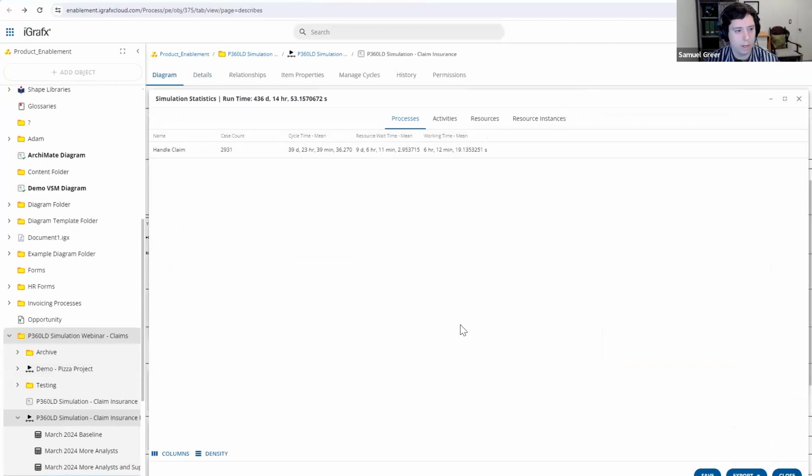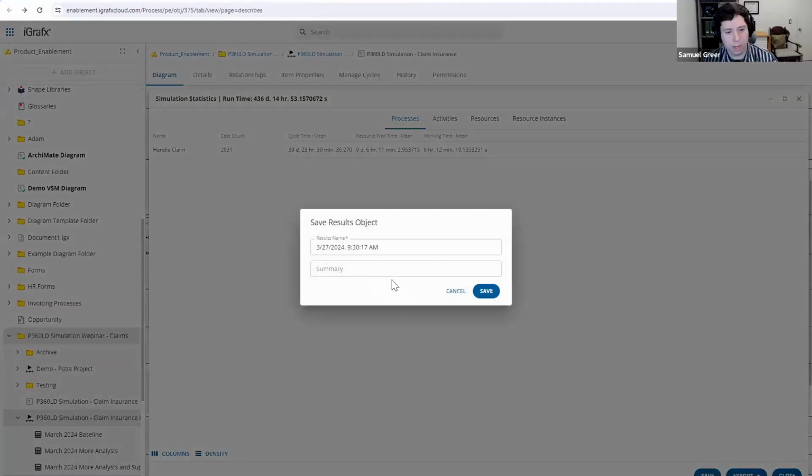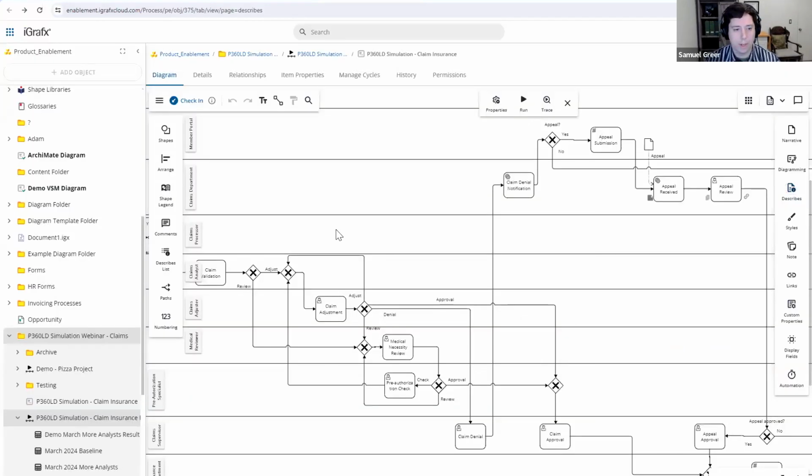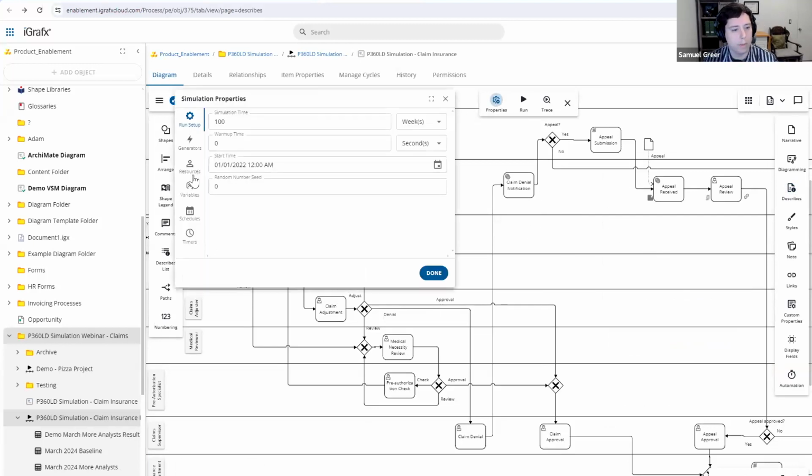We're going to save this simulation, and we'll save this as our demo March more analysts results. And this is going to be important because we want to say, hey, we have a baseline, but now we want to be able to start telling a compelling story. The most obvious solution of just hiring more claims analysts is not satisfactory. It isn't going to do what we need to do. So let's save that result and let's come back and continue to work with the simulation a little bit more.